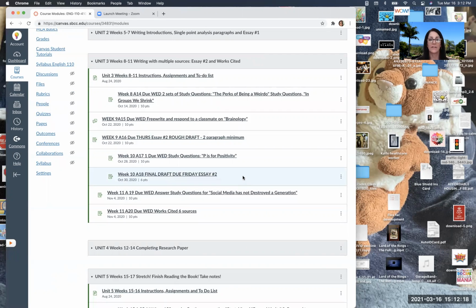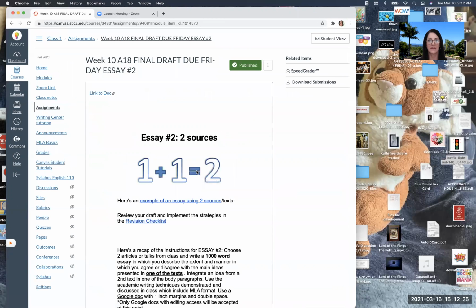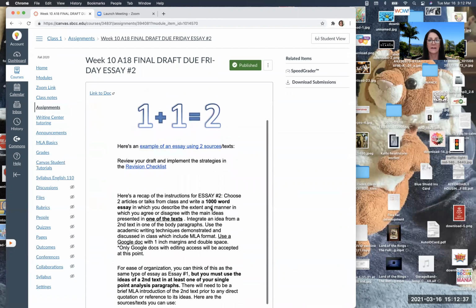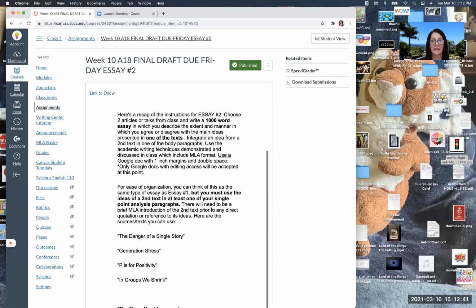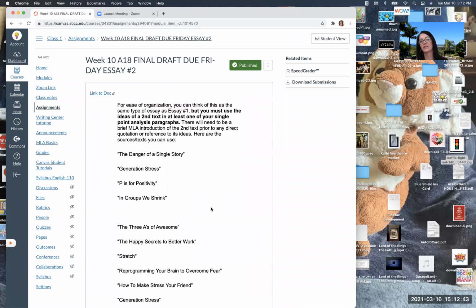So now the final draft of your first essay, second essay is due on Friday. And so Friday it's due, and you've already seen the assignment. So we'll take one more look at it. It's been altered ever so slightly. I've been revising it to just make it more and more clear. We've got an example using two sources. There's a revision checklist, and then it has suggestions from groups to choose two texts.